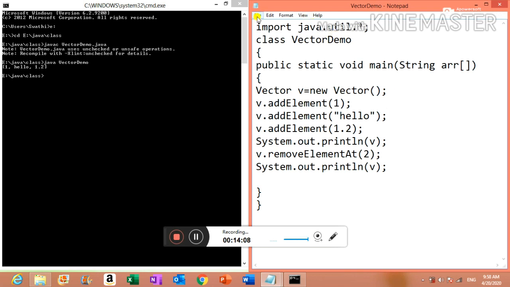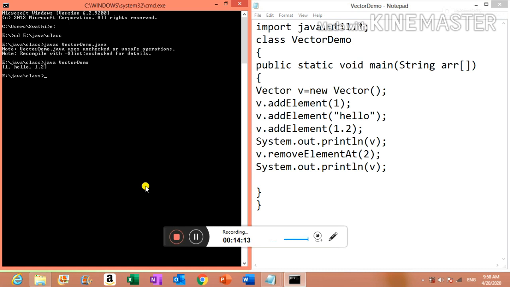After making any changes to the program, we have to save it once again. We have to save it, recompile it and run it once again in order to get the accurate output. So I am recompiling the program. For compiling the program, what command will we use? We'll use javac space VectorDemo.java, the name of the file. So I am pressing enter. Have you seen, my program is successfully compiled.